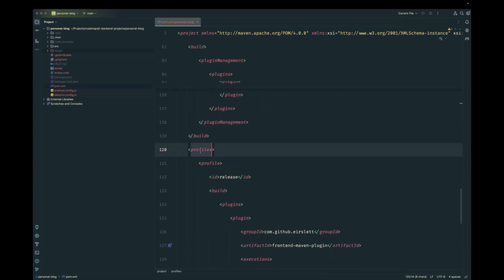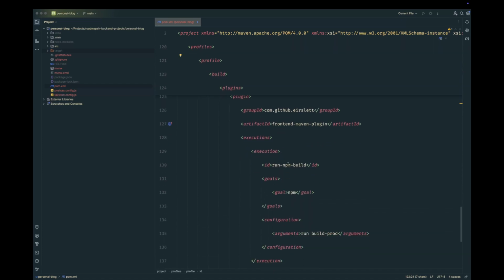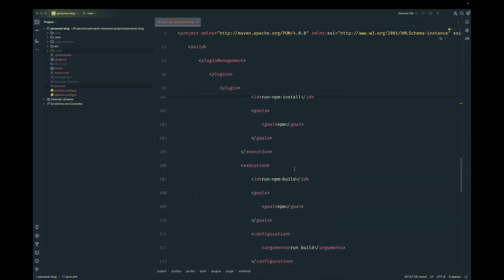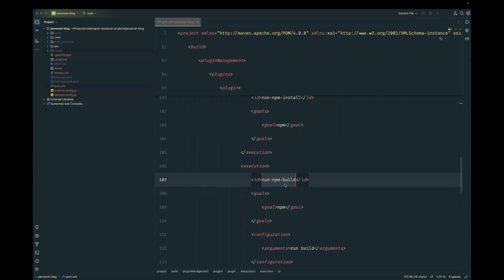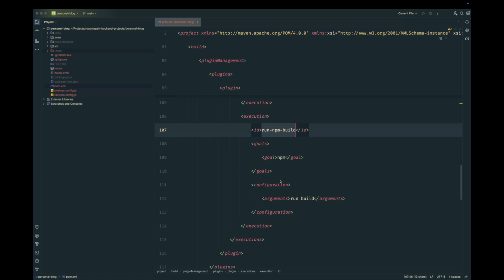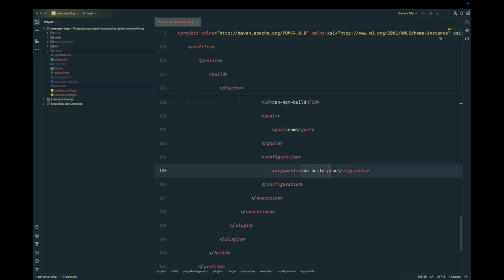Now we are configuring the profiles here. So this is the Maven profile. This is not profile of the Spring Boot application. So if we run the Maven command in release profile, in that case we are modifying this run npm build execution of this plugin. So if we see run npm build this execution, so all execution will remain same, but this will be reconfigured for release profile of Maven. Instead of running npm run build, we will run npm run build prod.